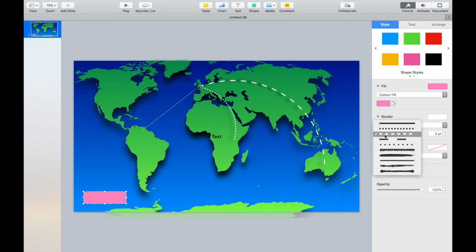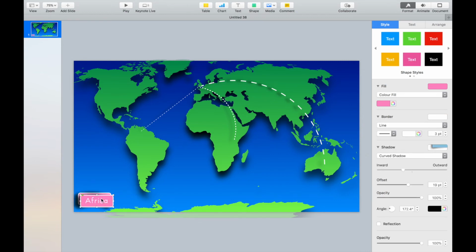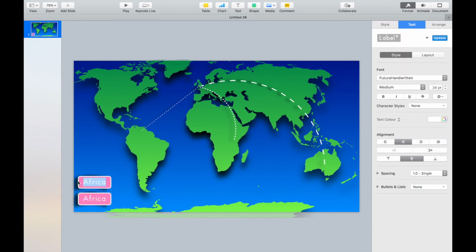Add in the text that you want them to use or that you want to discuss in your lesson, and your resource is ready to use.